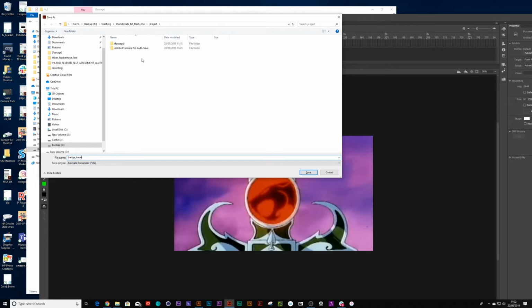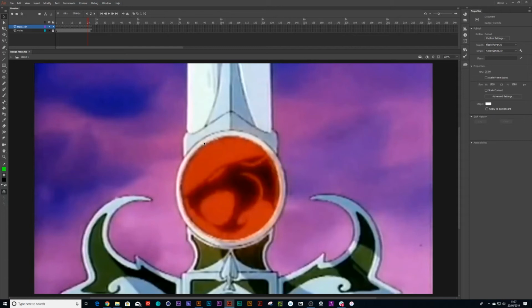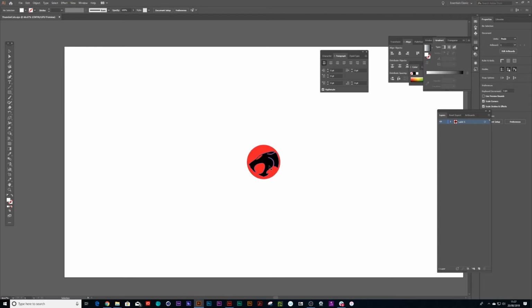Trace will be fine, and press save. So the first thing we're going to do is just speak about how to import some vectors into Flash, because some I'll draw and some I'll just import straight in just to save a little bit of time. So I found this Thundercats logo. It's inside of Illustrator.